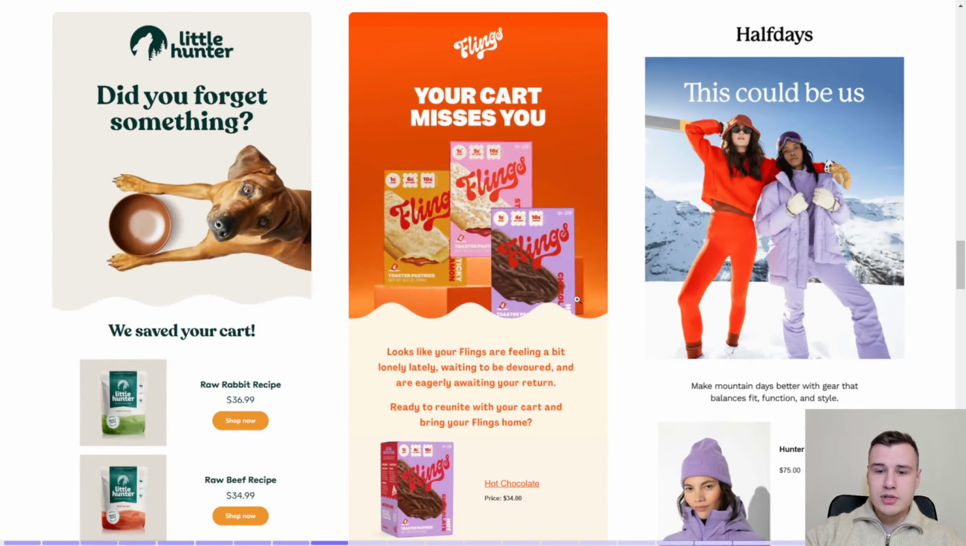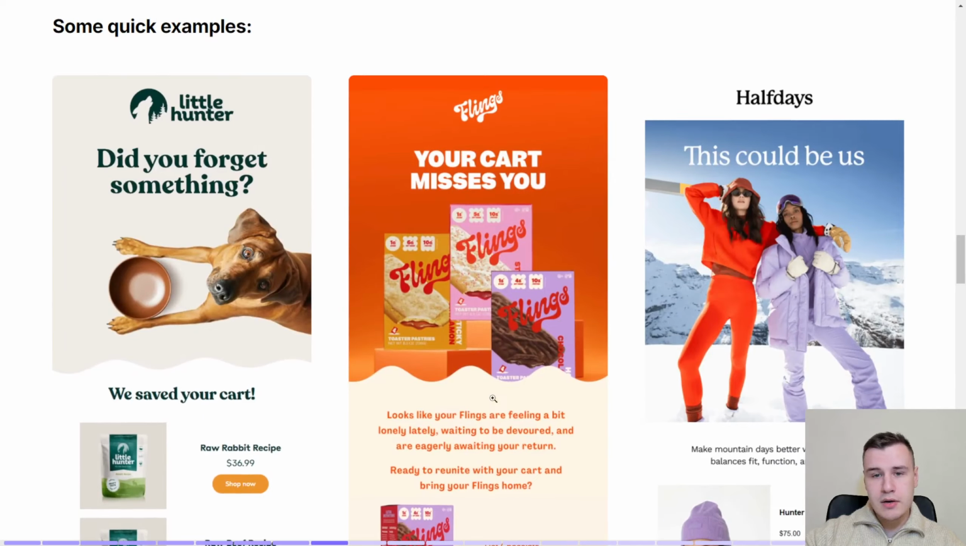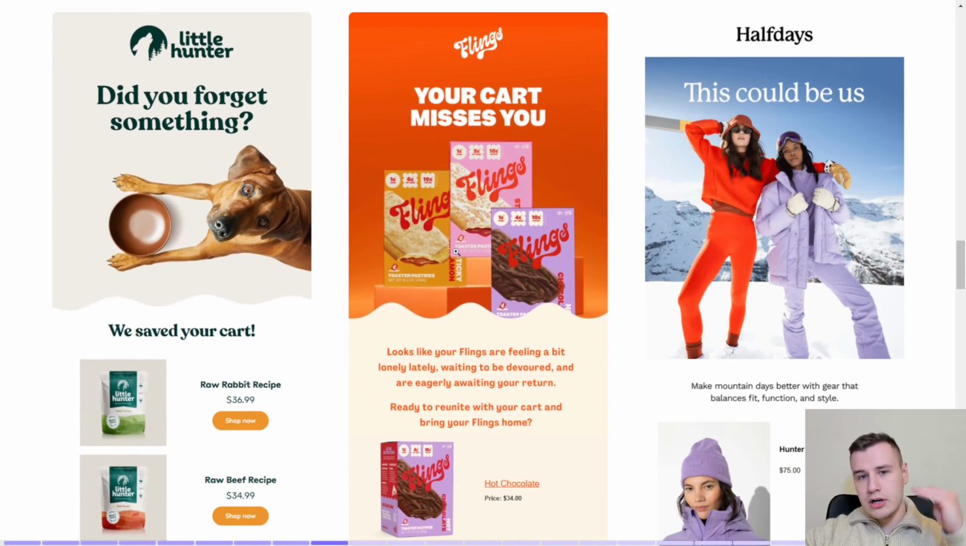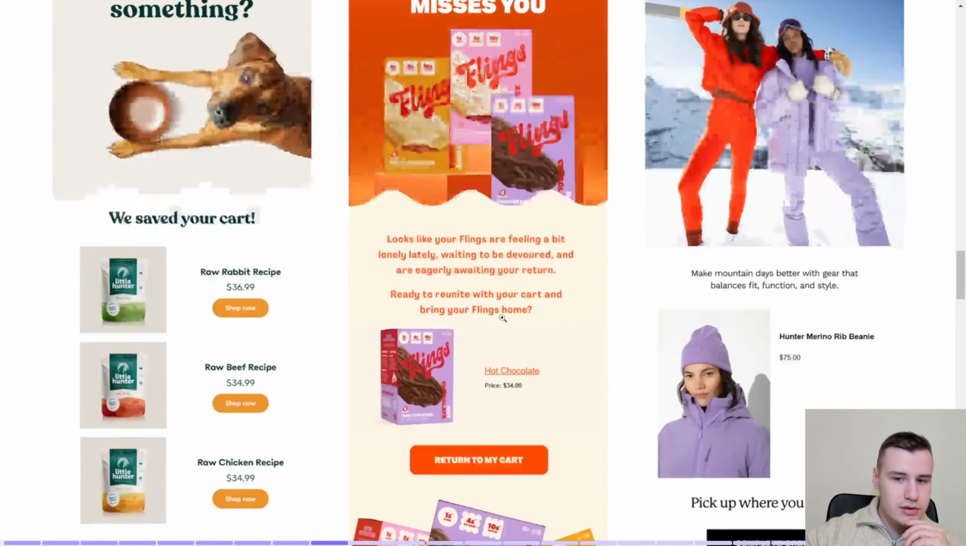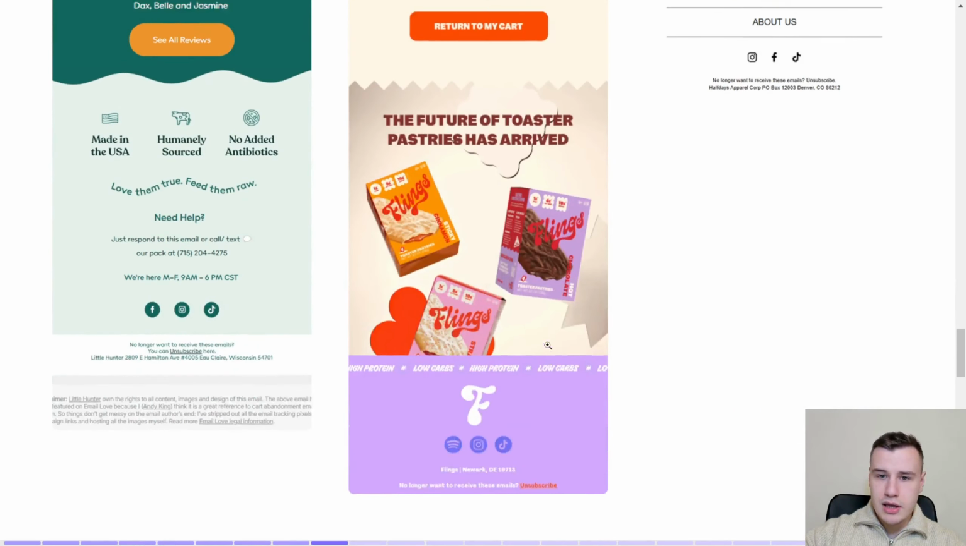Your cart misses you. Again, they are missing a CTA in the first section, like a CTA button right here. They have it way down here, but okay, because the transition is kind of smooth. But yeah, so here's what's waiting for you. So the benefits of the product or features, and yeah, more images.